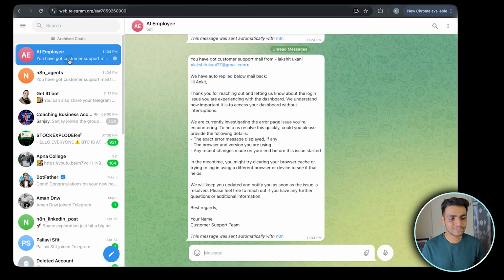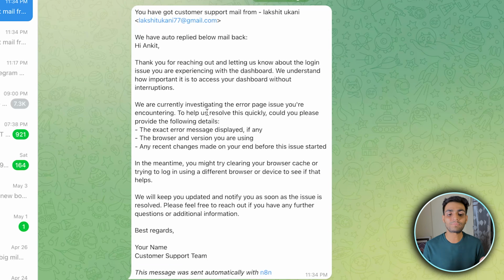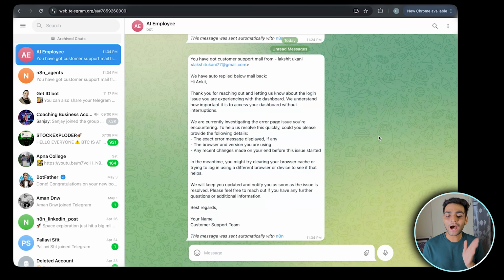Inside Telegram, we can see now we have got this perfectly customized formatable message. We have got that you have got the customer support mail and we have replied this part over here. You can see how this is working 24/7, when you are sleeping, when you are waking up, and you are getting a notification of what action has been taken by your agent.